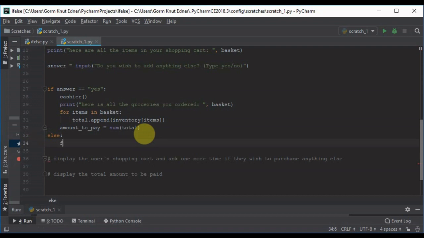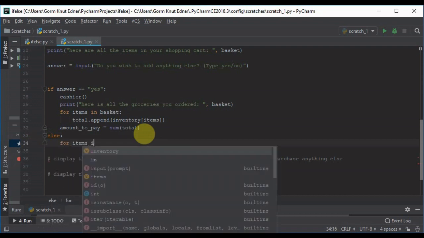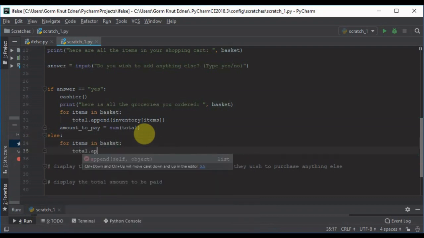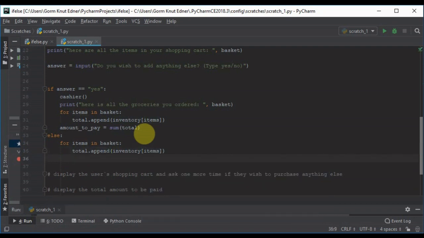It really is not. So once again, we're going to do for items in basket, and we will do the same thing, total.append. And what are we appending? We are appending inventory and items. If it doesn't make that much sense, go back a bit and check out the video, I think it was video number 3, or maybe number 4, at least somewhere there, where we have the video about the dictionaries and how to use them. You will probably find your answer there.